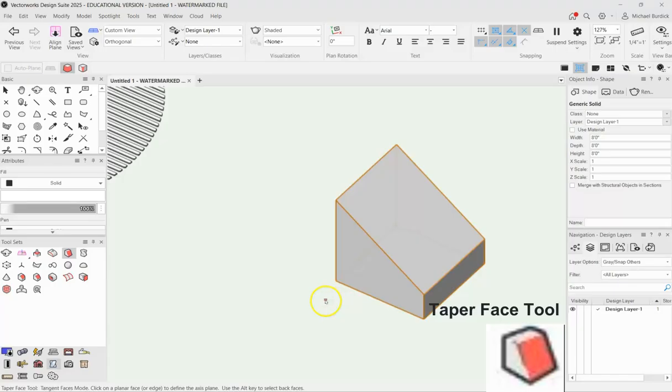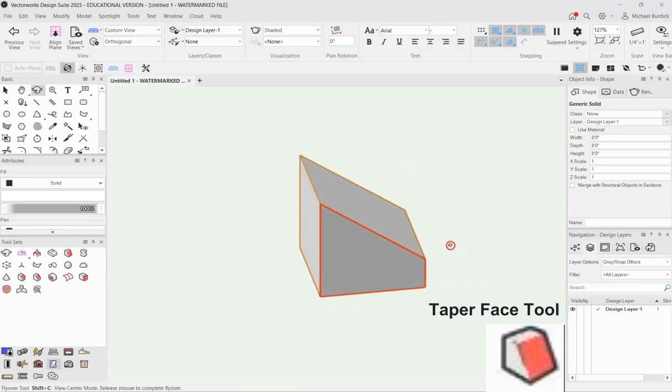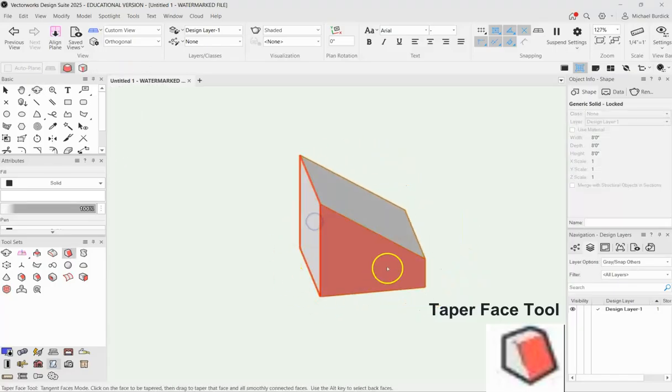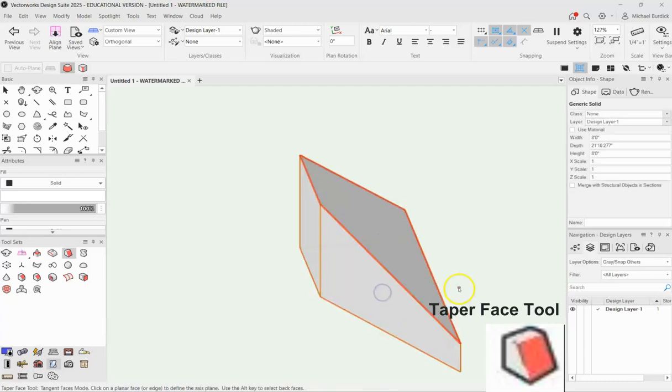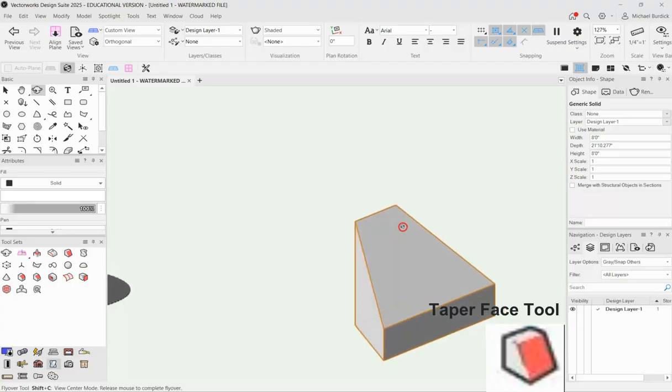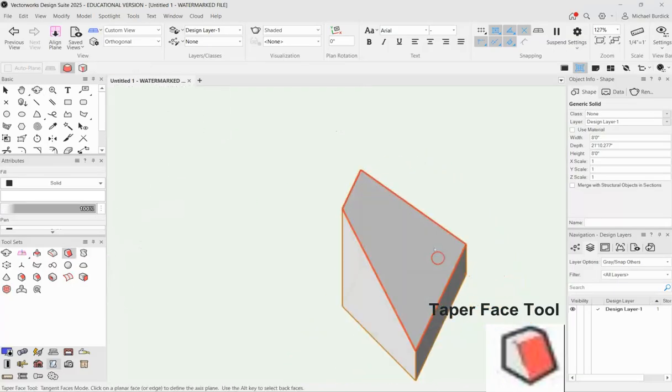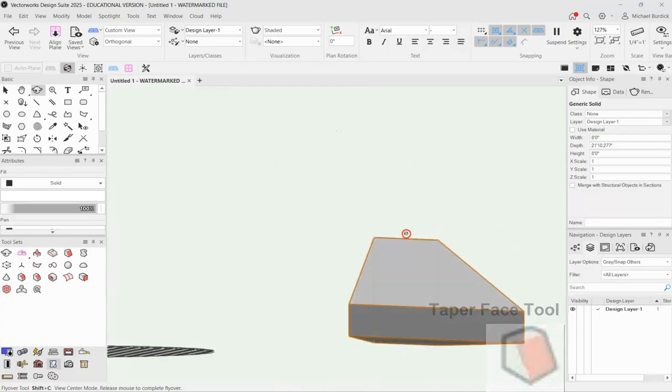So that's taper face. Again, let's say we want to taper this out. I'll keep this face. I'll select this second face, and I can swing it out like that. So it's a really nice way to get in and make quick, funky ramps and shapes like that.